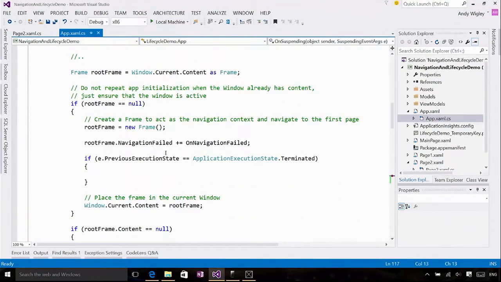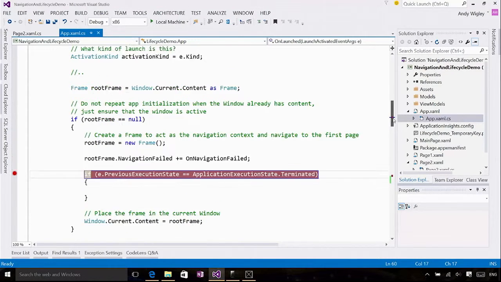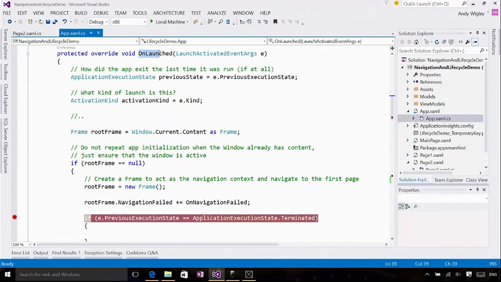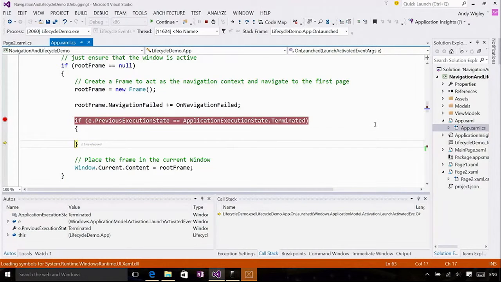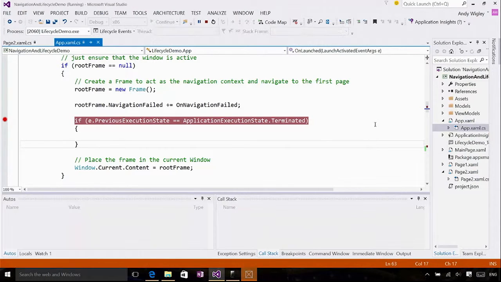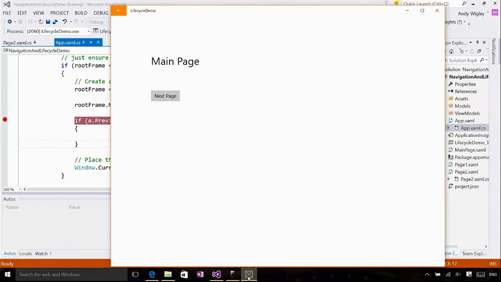But now then, you get this code in the new project templates. In OnLaunched, we've got a breakpoint on that. The previous execution state is terminated. So now we can actually do some logic in there to restore from a terminated state. There's nothing in there at the moment. We're going to do something about that in a minute. All right.